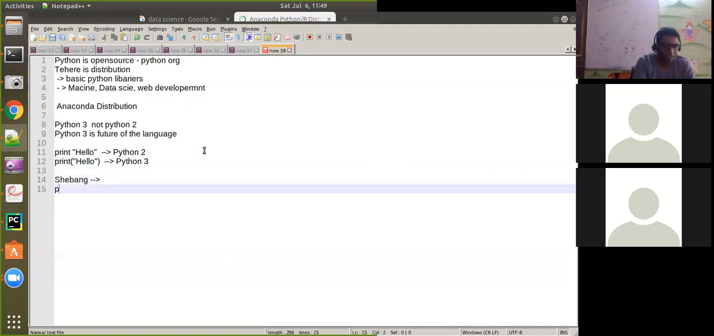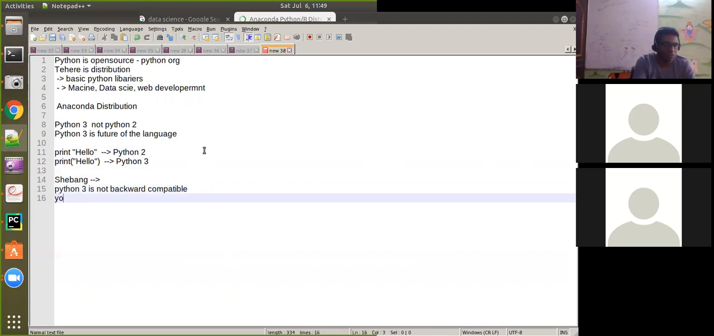Python 3 is not backward compatible. You cannot have a Python 2 library running in Python 3. You cannot have Python 2 code in Python 3. That is very clear. Python 3 is just a newer fork and it runs on its own. There is no backward compatibility.